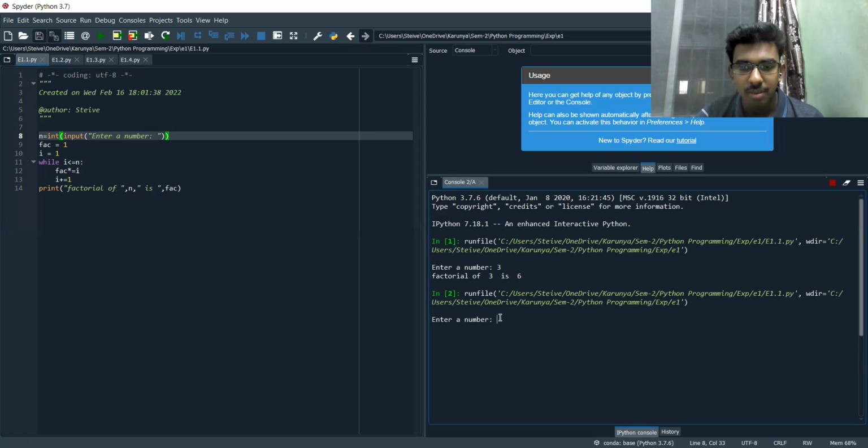It asks me a number. I'm going to give it 5. Now look, it has given us 120, that is 5 into 4 into 3 into 2 into 1, which is 120. This is the factorial program here. Now we can go into the second program here.